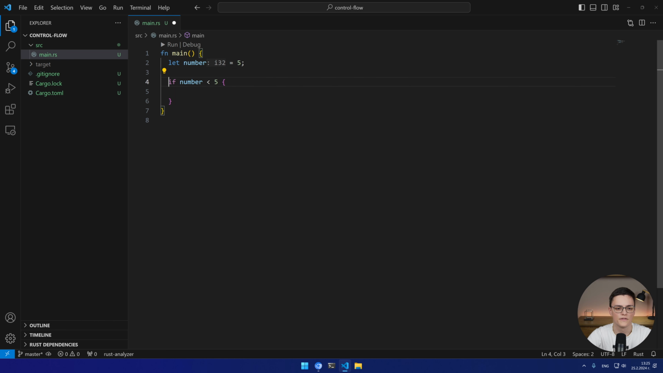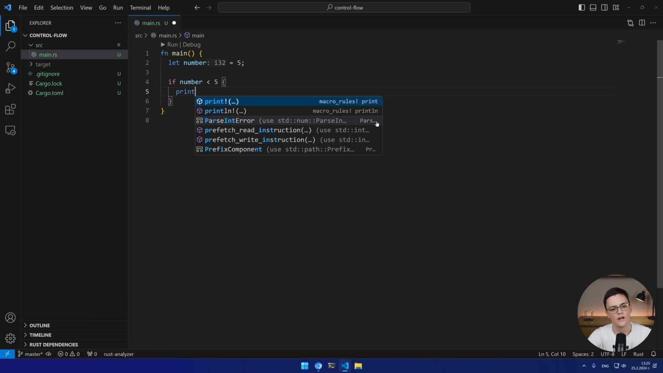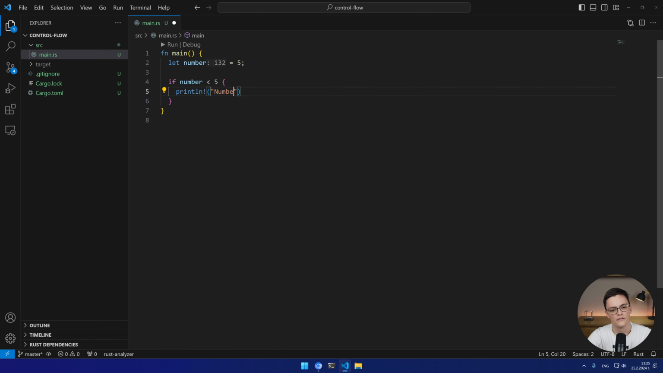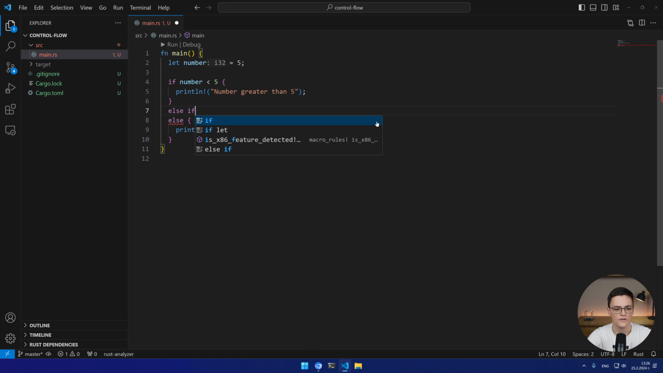First of all, the parentheses are not necessary. I can just write my conditional statement here. The body functions the same way. So here I can say println number greater than 5. I can also do an else statement. And even if I want, I can do an else if statement, where I would catch if number is equal to 5. All right, all of these will evaluate.